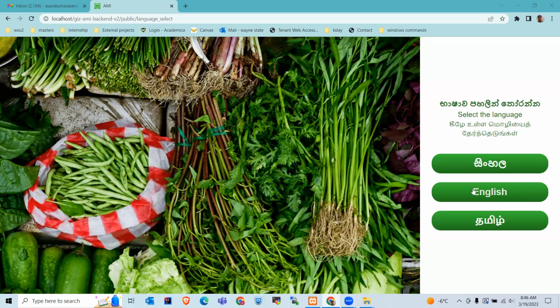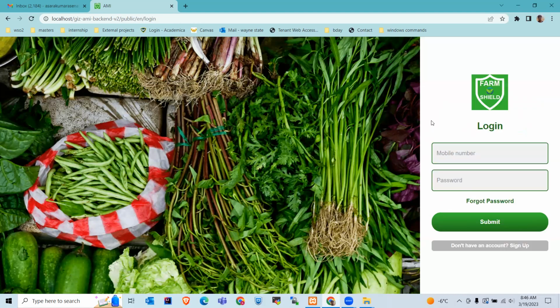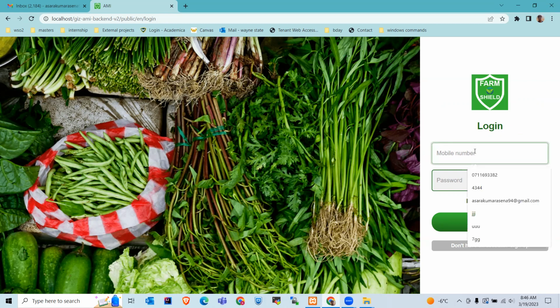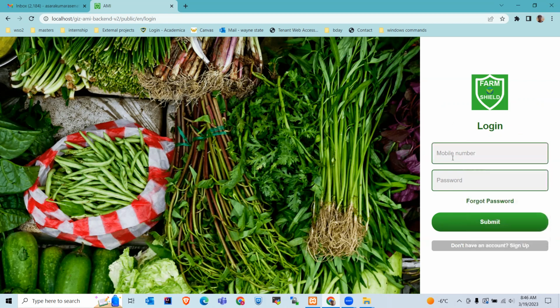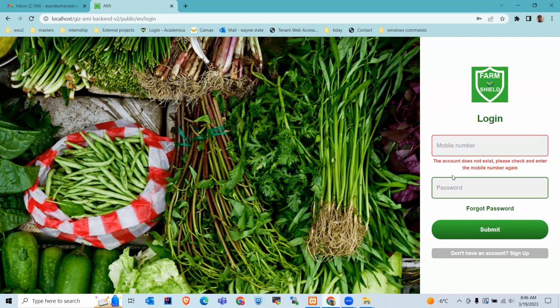For simplicity, I'm going to choose English, and then we are coming to the login page. Even though we know that we don't have an account here, let's check whether it's working properly or not. I have to insert a mobile number and password. I'm giving a mobile number and a dummy password to check whether I can log in or not. But it said the account does not exist because we haven't registered here yet.